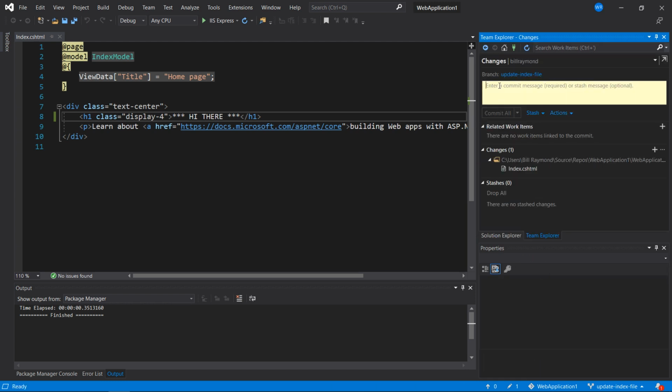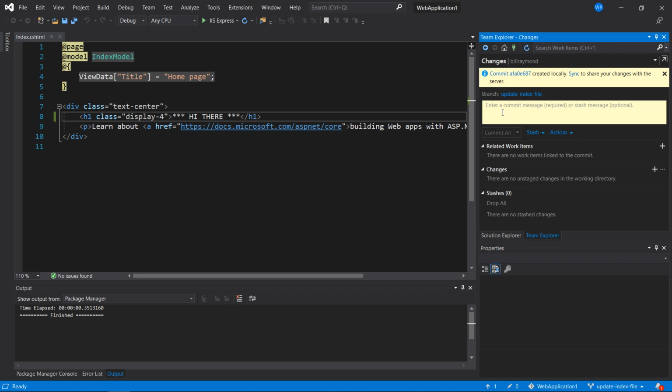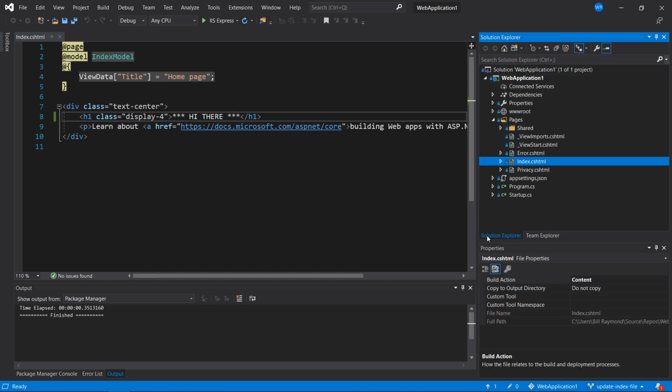And then I'll say "changed index message to hi there," and commit that. There. I'm not going to sync this up to Azure DevOps quite yet. Now, what happened? I made this change, and someone said, oh wait, Bill, no, we need to put it back to hello world.